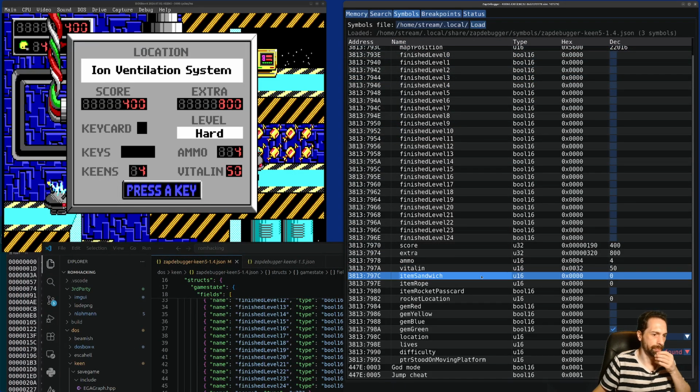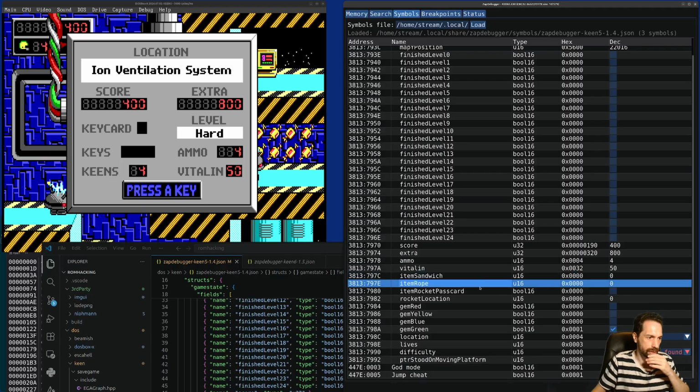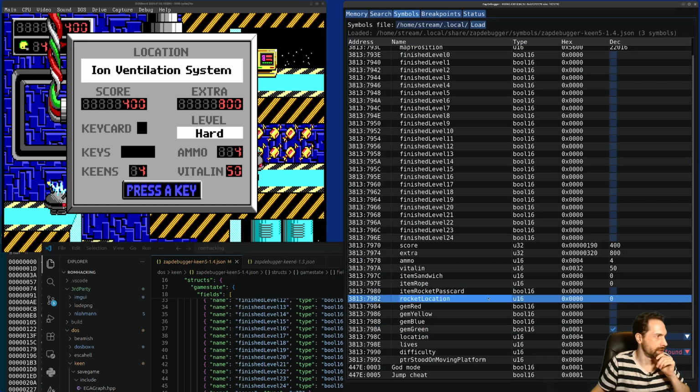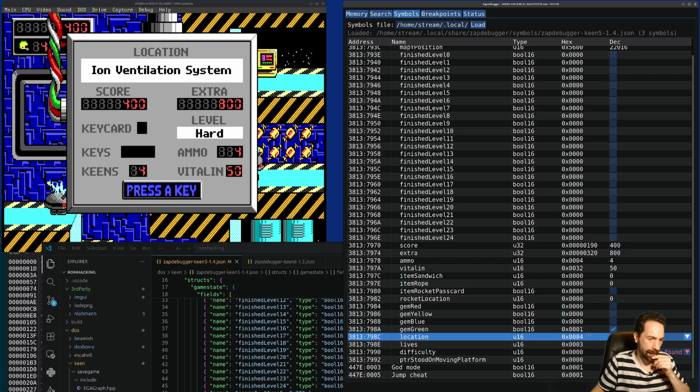Okay. Now these guys don't exist. Sandwich rope and rocket pass card, rocket location either. And we don't have the green gem visible, so that's incorrect either. Oh yeah, if you look at location here, so location and lives are one next to the other.